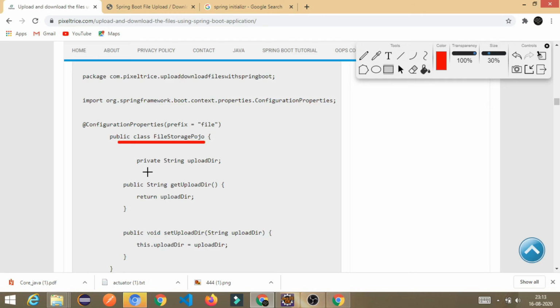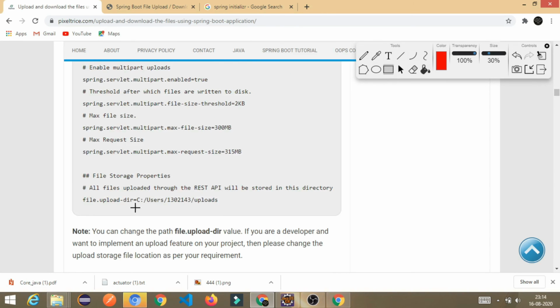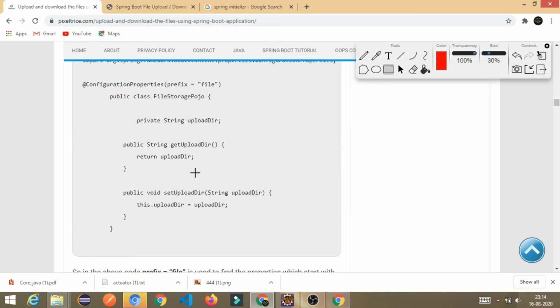So here what I have done, I have created one variable, uploadDir. In this uploadDir, I want the value of the location where the file is going to be uploaded once the application starts running. We already mentioned the location here in the application.properties file. Whenever the application runs, this value will automatically be assigned to this variable uploadDir.